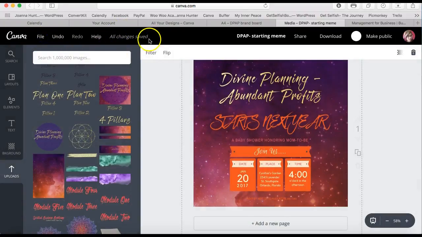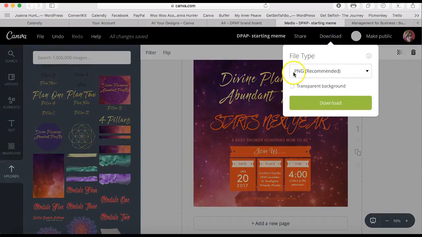All our changes are saved here, so this is really important, this bit up here. You've got to make sure that they're all saved, and then if you want to download this, you click this one, and it gives you a recommended option, or you can click on here and have it as a PDF. I don't know why you would want a social media post as a PDF, but you can, and you get a choice of standard or print, and this will actually affect the file size.